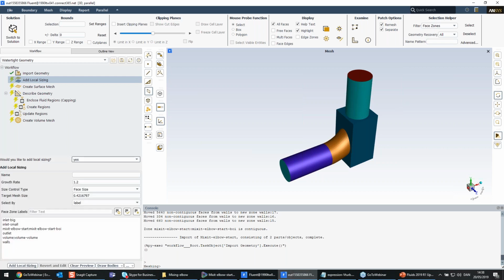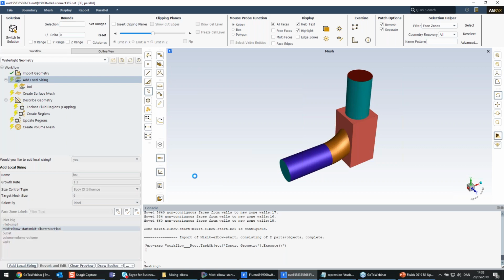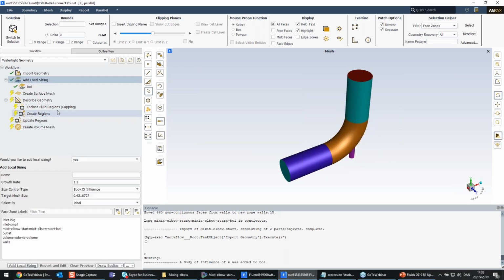So here I can say yes, because I have my BOI. I'm going to call it BOI. Growth rate, fine. Face sizing, no, it's a body of influence. And then the target mesh size of this body of influence, I'm going to give that a target size of 6. And then I'm going to go to the BOI part here and add that to local sizing.